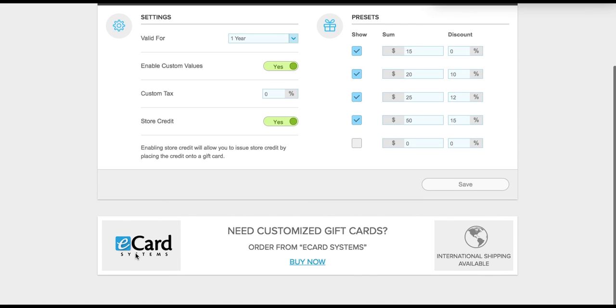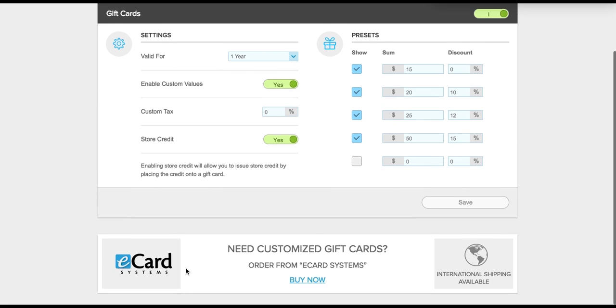We do recommend e-card systems for all gift cards. We have been working with them for quite some time, and they are familiar with both the magnetic strip and the barcode reader that we work with.